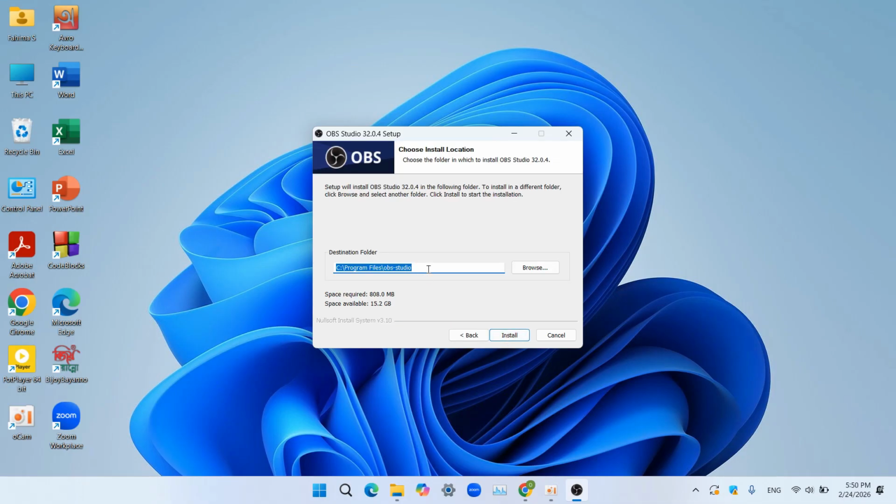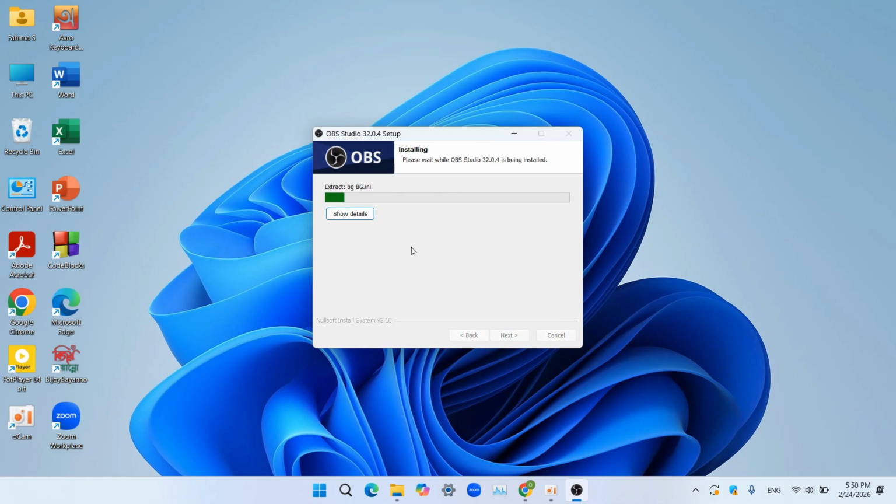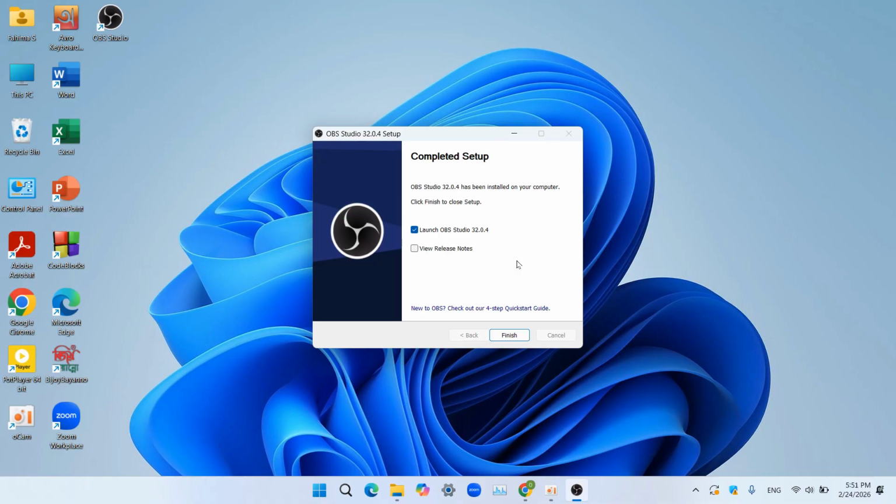and choose where you want to install. If you want to change the path here, just click on browse and select the folder that you want to install. Then click install and it will start to install on your PC. So you just have to wait for a couple of seconds here. And when it's successfully installed on your PC, just click finish and it will also launch OBS Studio.